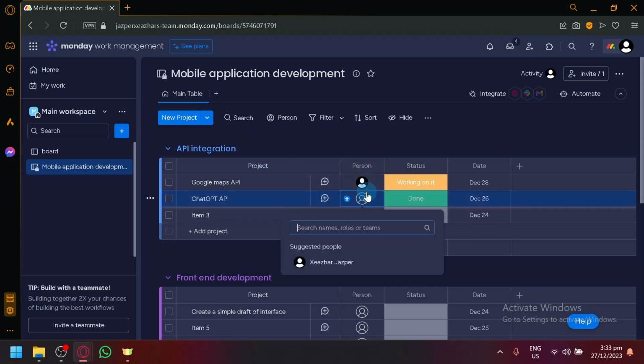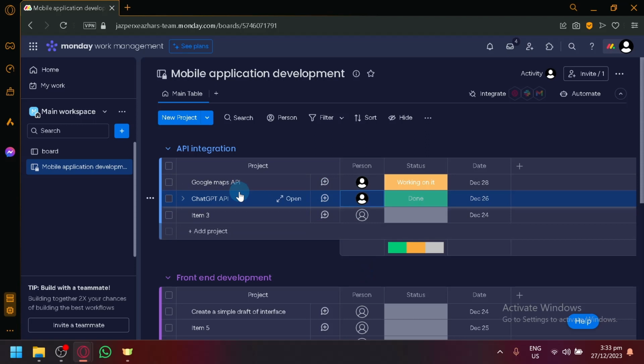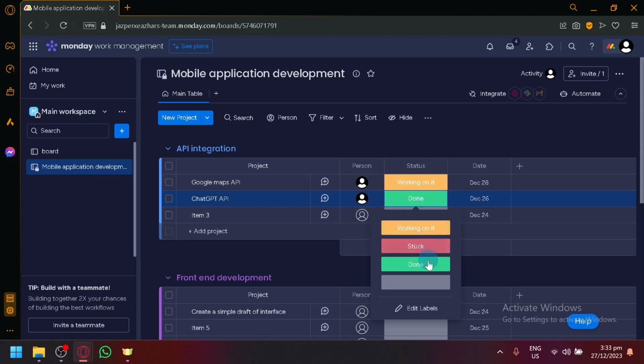Now, as you can notice, aside from this project column over here, there's also persons. So the persons allows you to assign it to a specific person. So for example, you have a team member, you could assign that specific task to them, which will then be notified to them, of course. And over here, you have your status. You have working on it, stuck and done, and nothing over here as default.